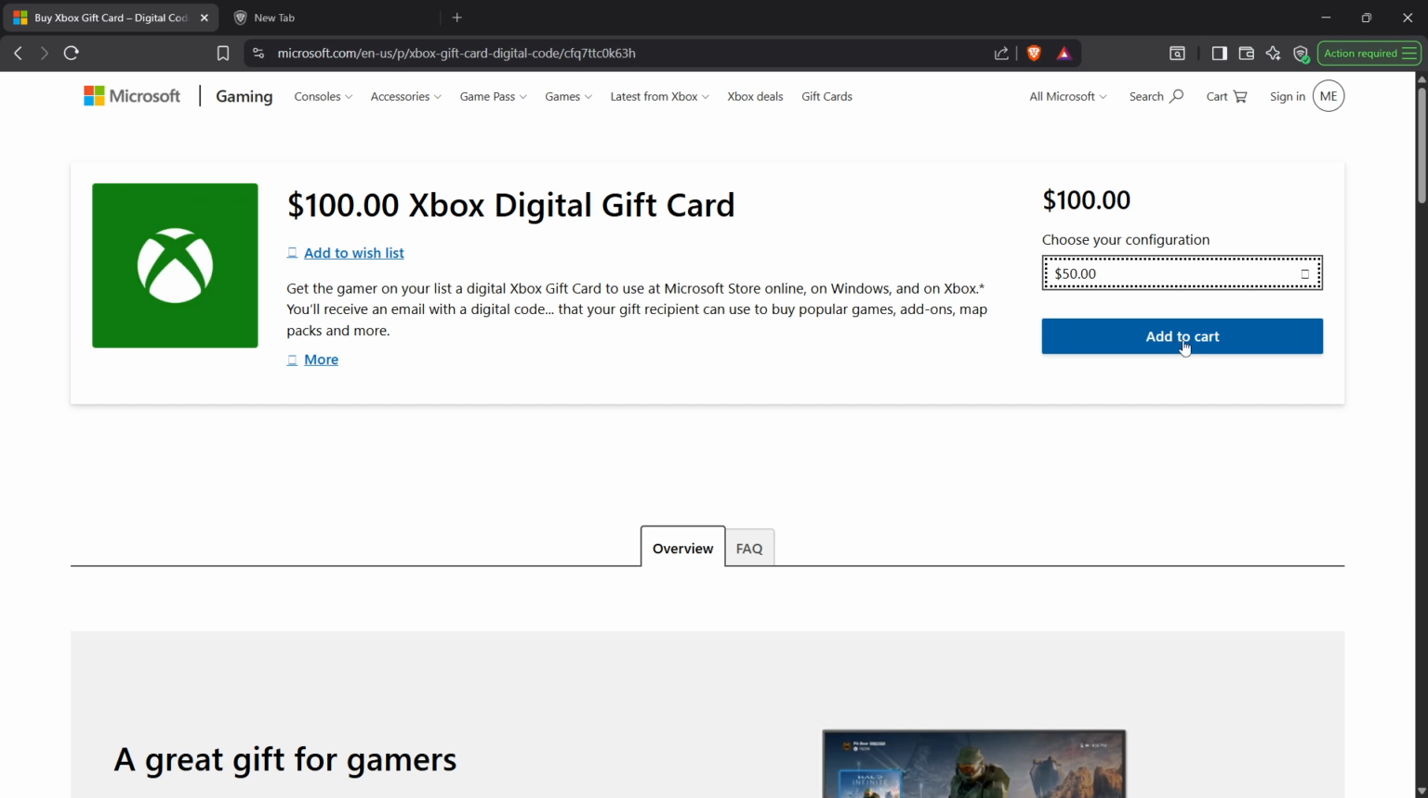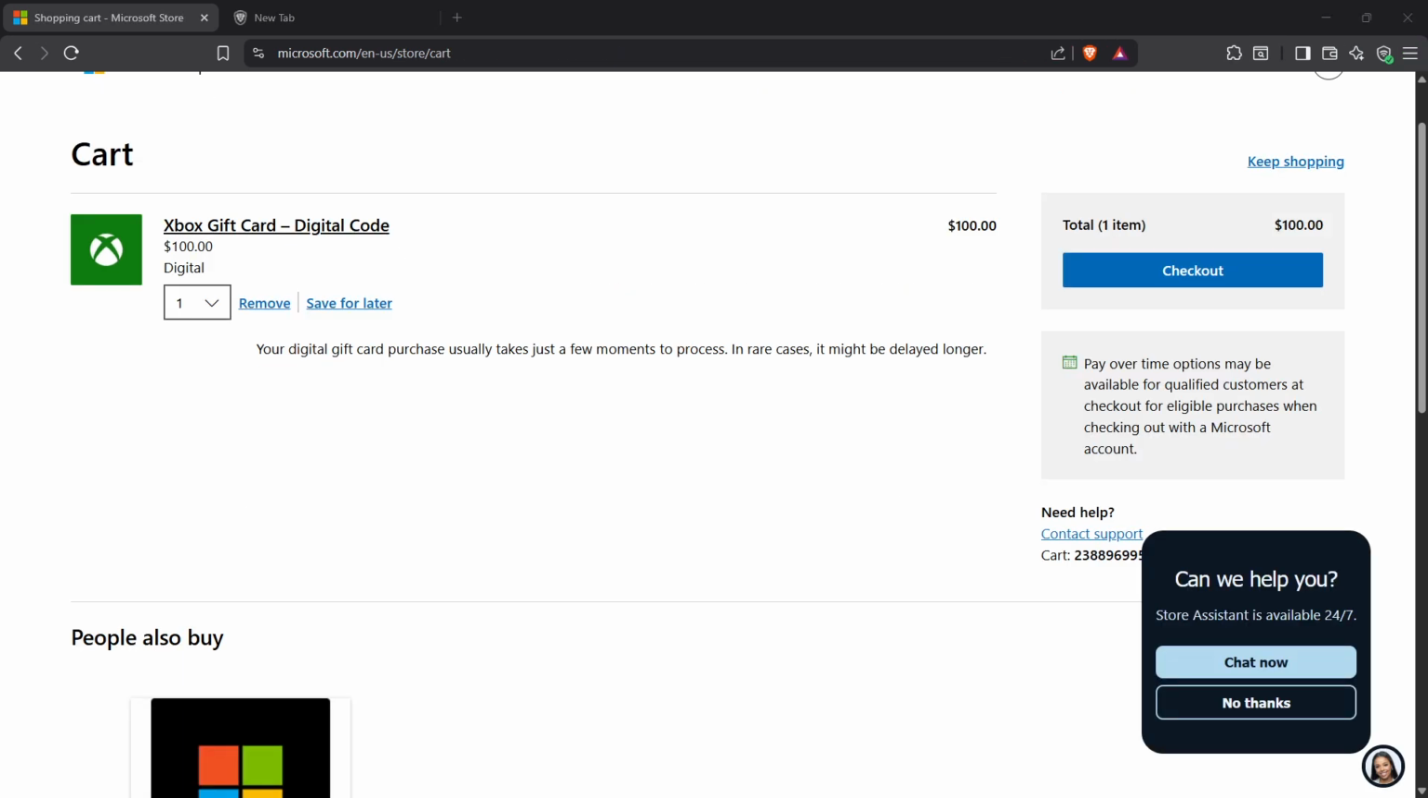Next, add the gift card to your cart. Take a quick moment to review your cart so everything looks right, the amount, the quantity, and that it's an Xbox digital code, not a physical card. When you're ready, proceed to checkout.